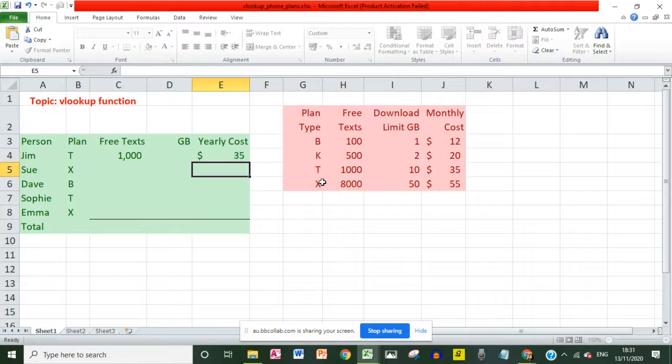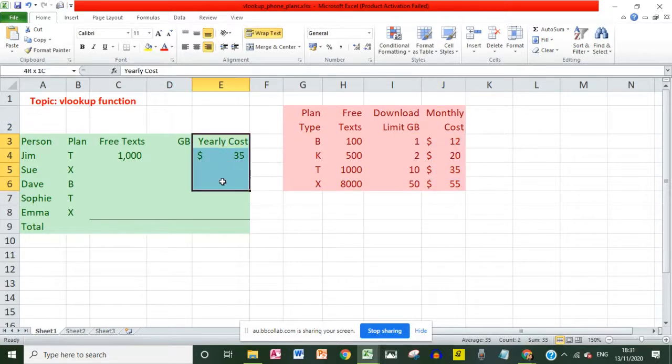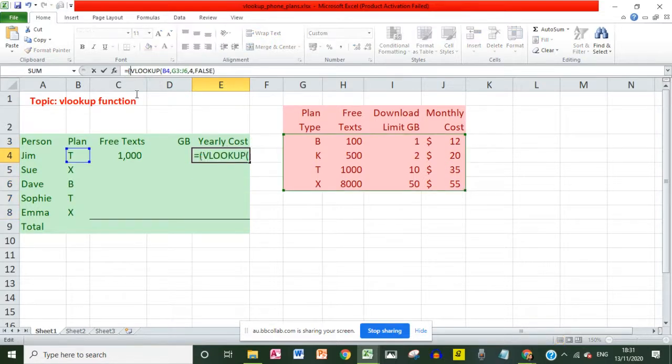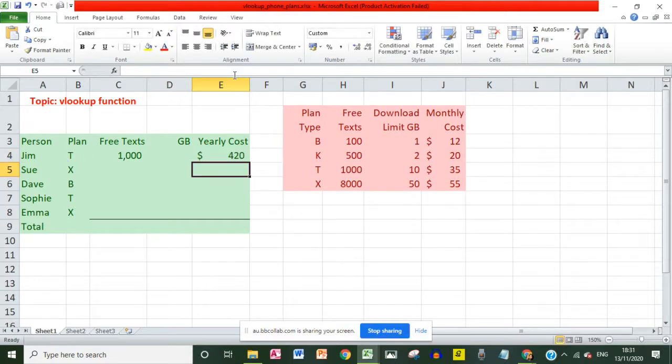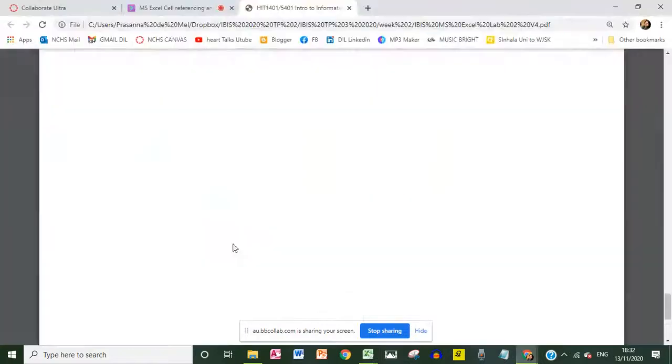But this is not correct, children, because here it gives you the monthly cost. Here it asks you the yearly cost. So whatever the answer that you got through the VLOOKUP function must be multiplied by 12. Then only you get the yearly cost. So you know how to do the rest and how to get the totals. So the rest is up to you.